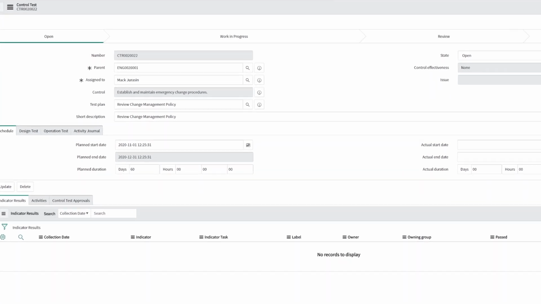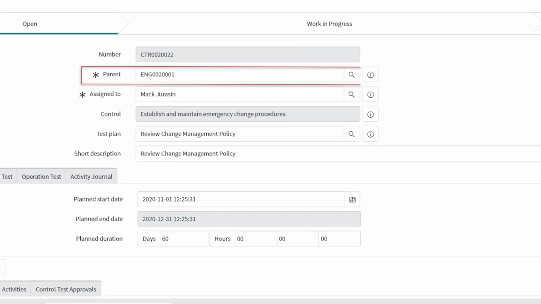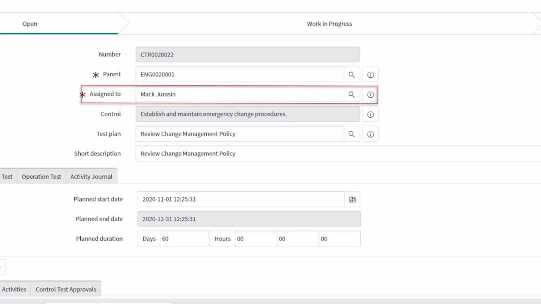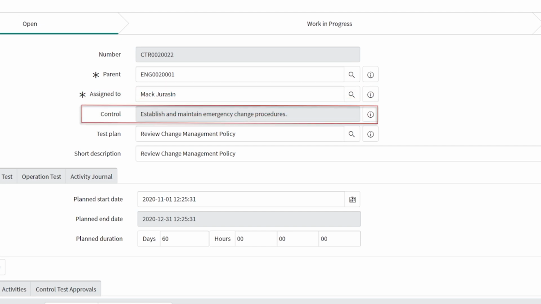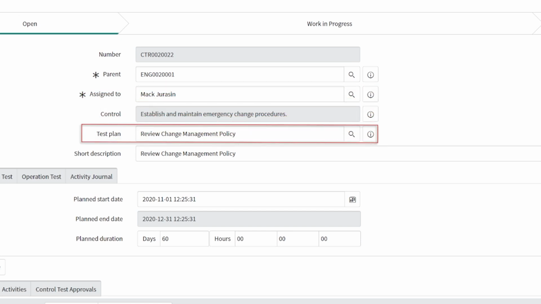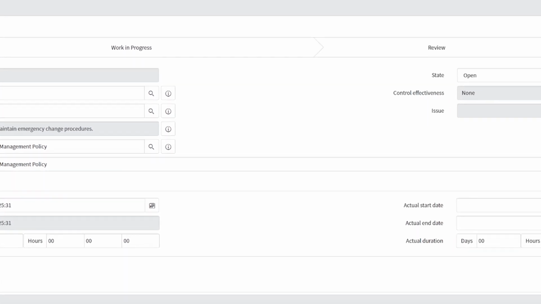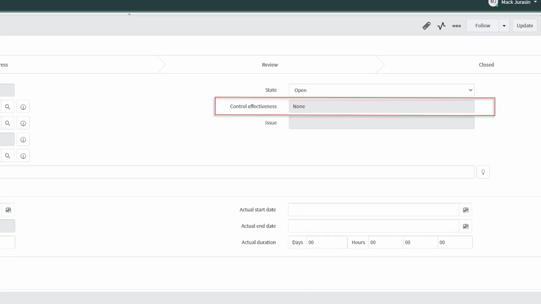On the control test form, we can see what engagement our control belongs to, who it's assigned to, what control it is testing, and what test plan is associated with this control test. We also get the control effectiveness of the control.